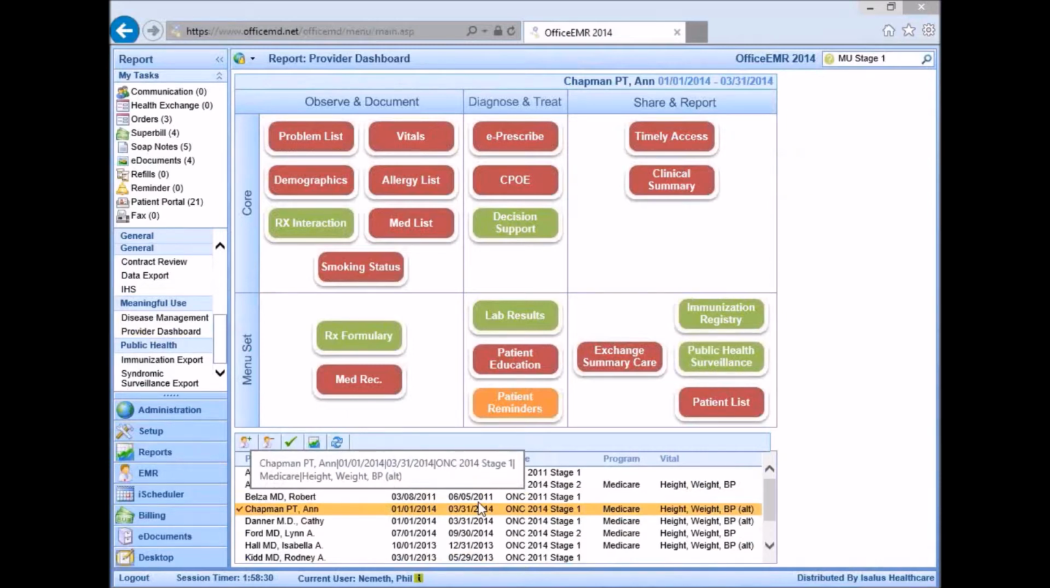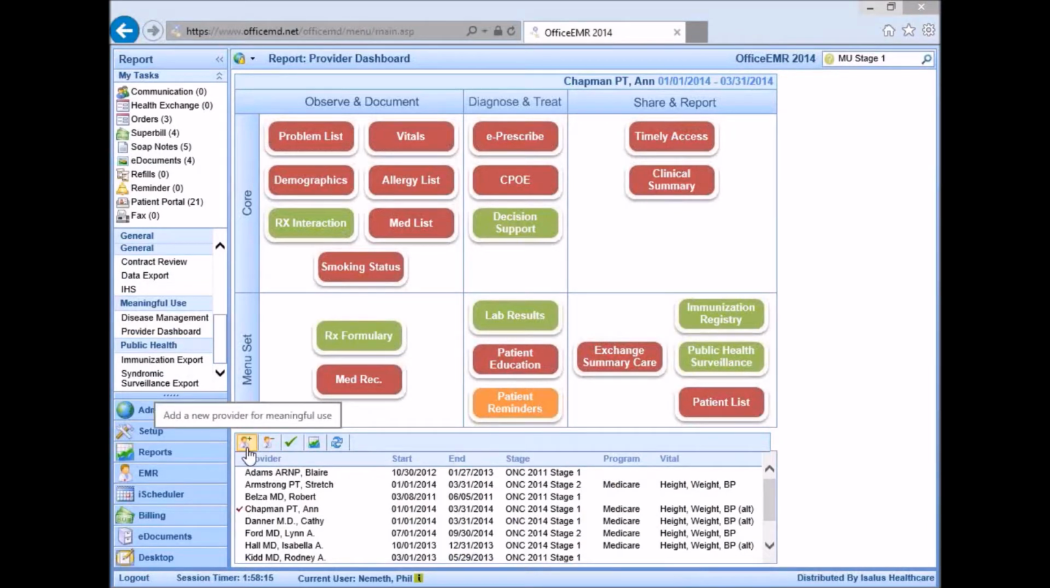Okay. What I'll walk you through next is a scenario where we basically need to add a new provider to the dashboard. The way you add a provider to the dashboard is you'll come towards the bottom of the screen, across this middle portion, where you've got a series of different buttons. The button you'll want to click on to add a new provider looks like a little doctor in a white coat with the green plus sign.